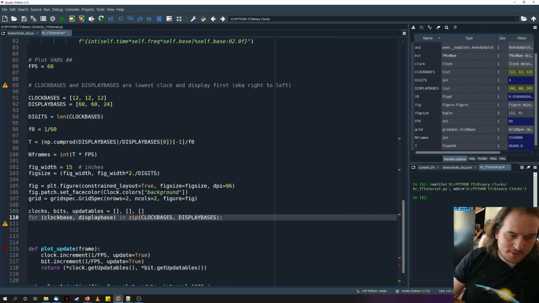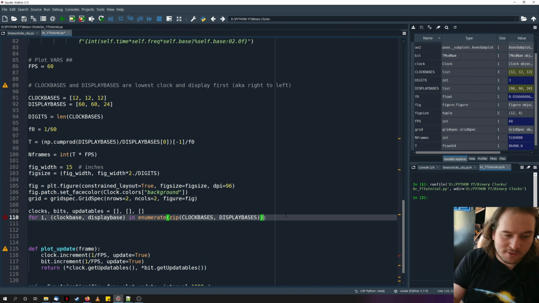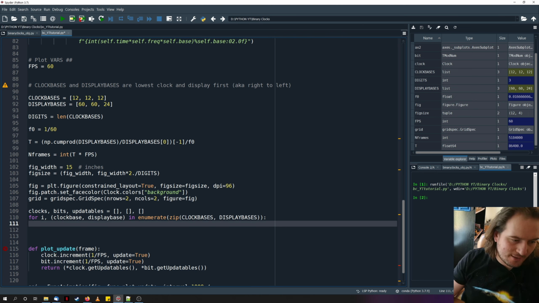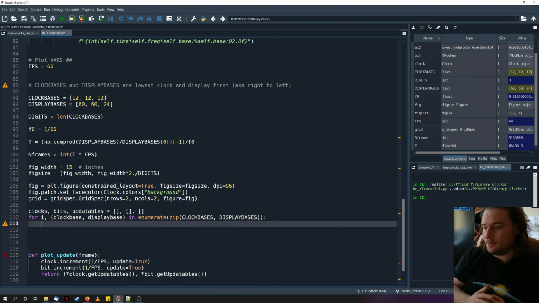One more thing we do need to do, in order for us to do that, we need to know what current number we are in terms of clock base and display bases. And that's easy because we can add an i comma to the front, and then we can just enumerate our zip, which will return a tuple of whatever was in the enumeration and i. So i and then whatever was in the enumeration, which again itself was a tuple, which is no problem because Python can quite happily unpack tuples all day long.